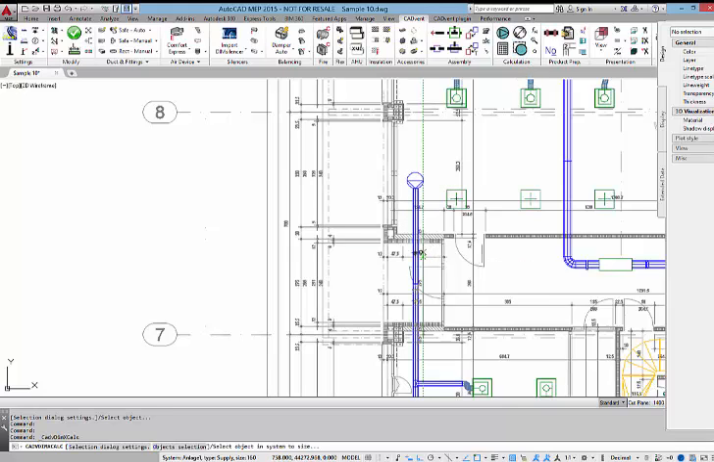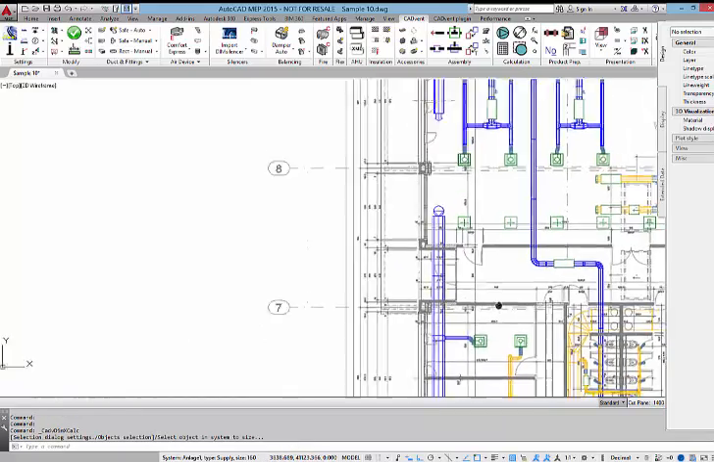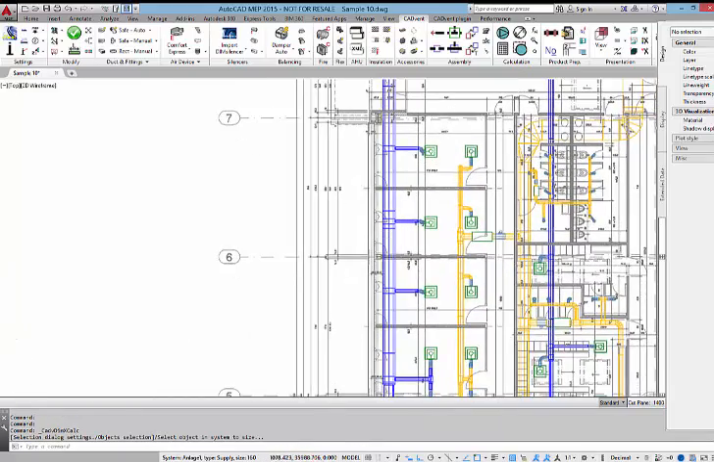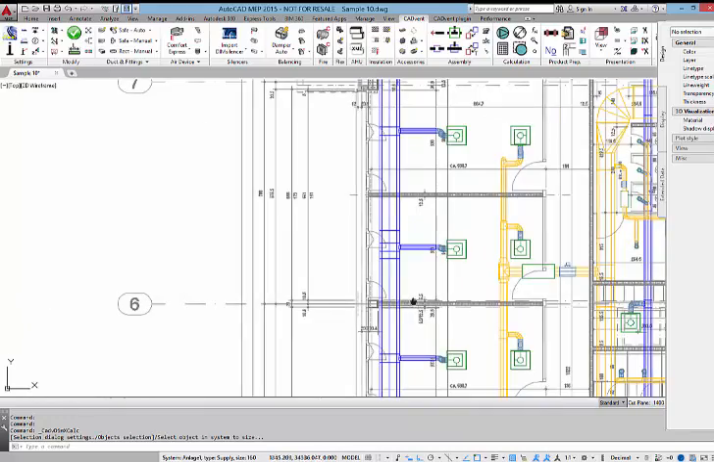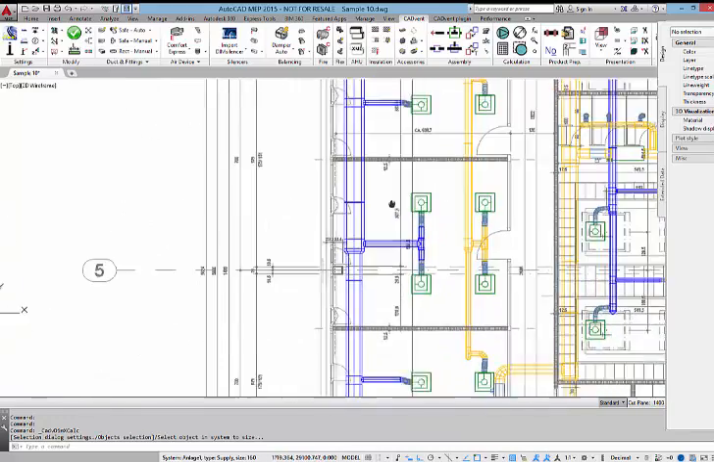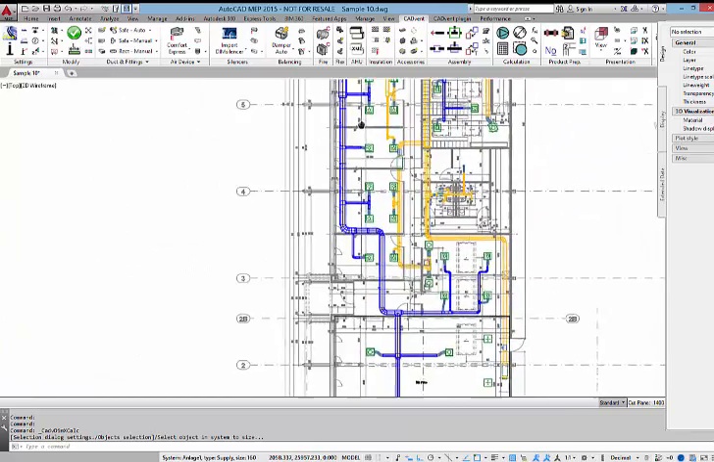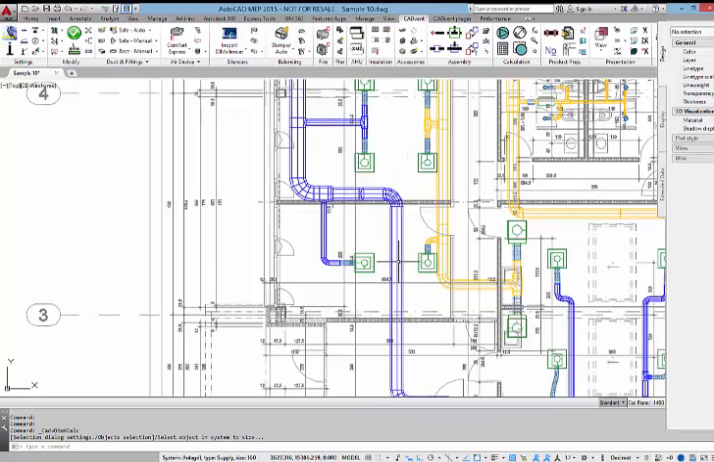And now I can go and say, please size my system. And based on my sizing methods, it will automatically size the system. Based on this method, it will take automatically T-pieces, it will take automatically reducers. Everything is done automatically, and everything is real dimensions.